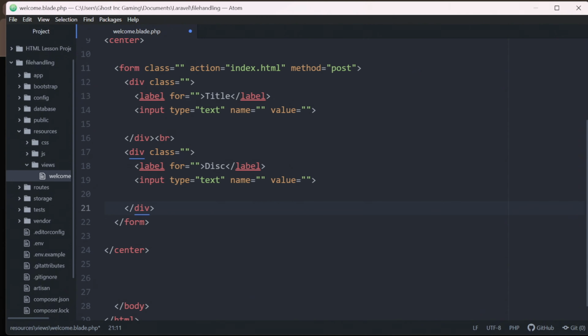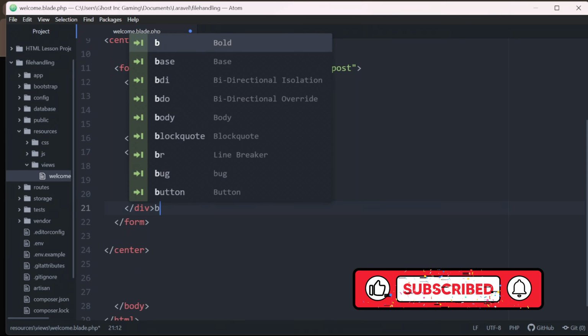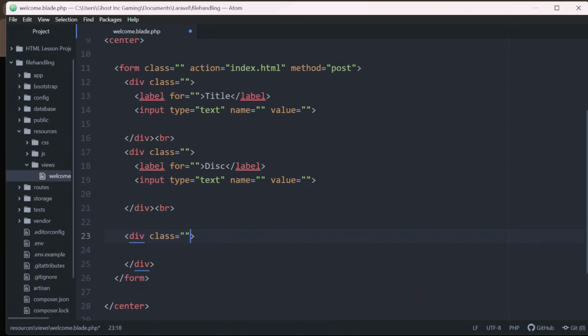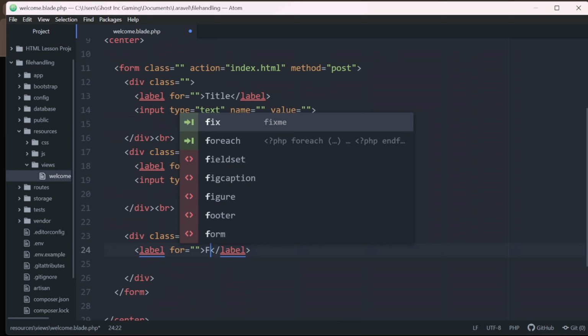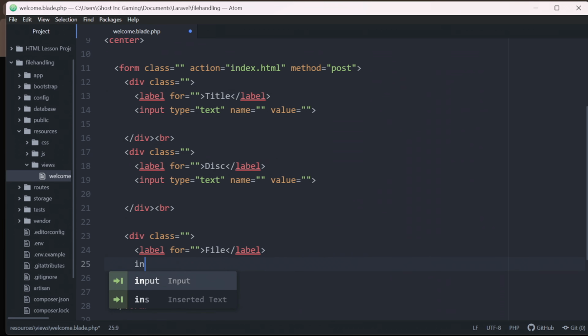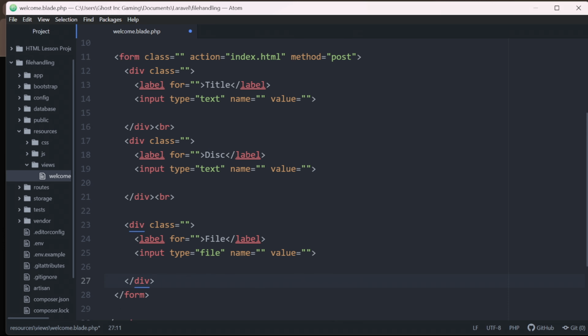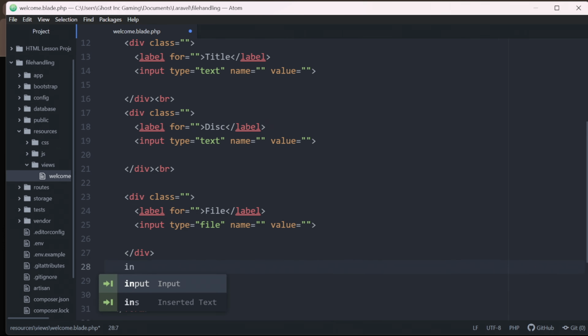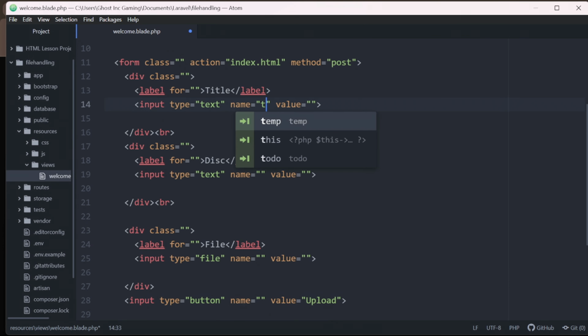And lastly, let's say it's the file format, so we're going to have a breakline tag, a div tag, and within this div tag it's going to have a label for, let's say, file, and the input tag for this is going to be a file. And then lastly, we're just going to have an input tag which is going to be a button, and its value will be, let's say, upload. So if we were to give names, this one we can just call it T. For the description, we just call it D. For the file, we just call it F.